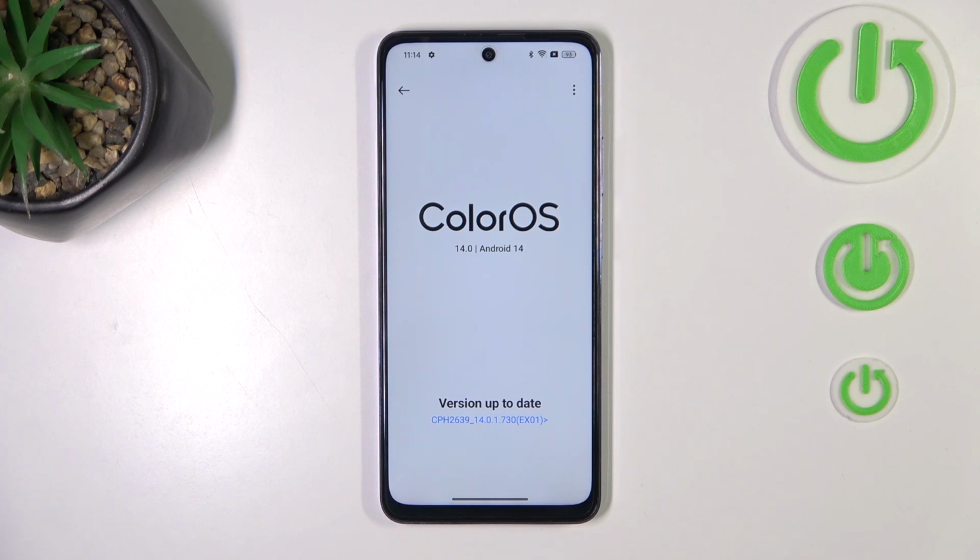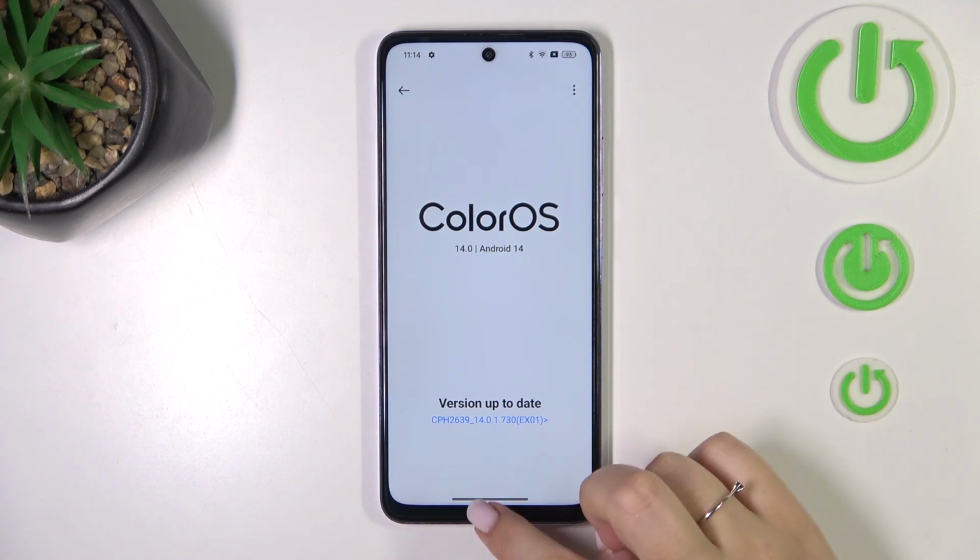Or the second scenario is where your device will actually find the update. It will show you the information about it, what has been fixed, what has been added, and then you will be able to simply tap on download or install to apply the updates.